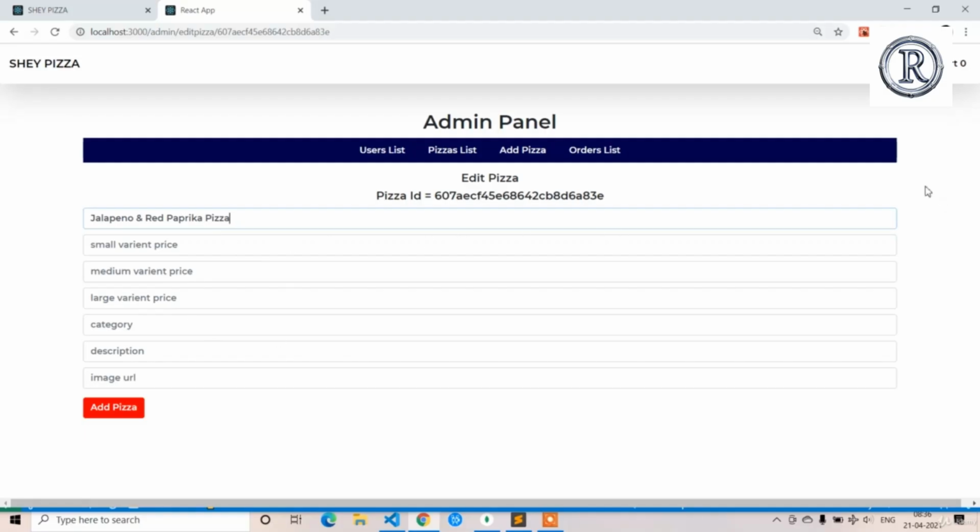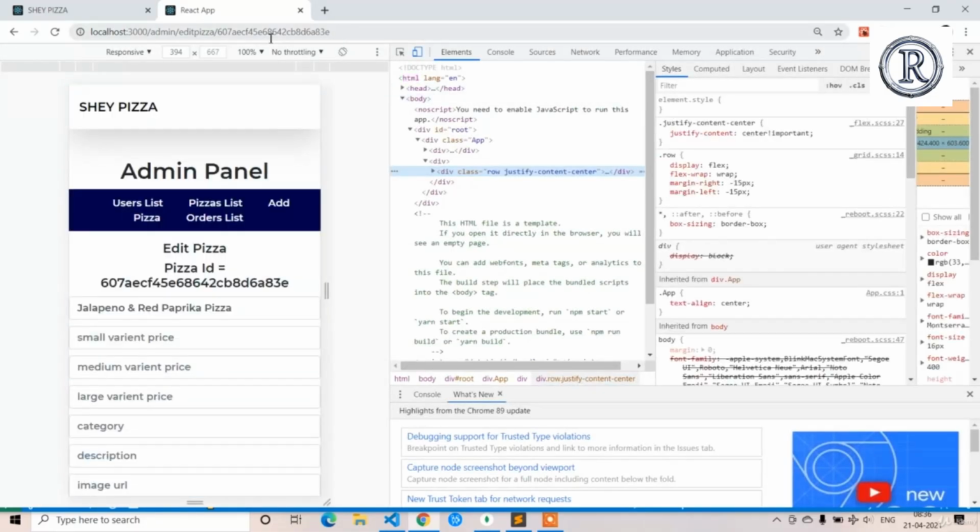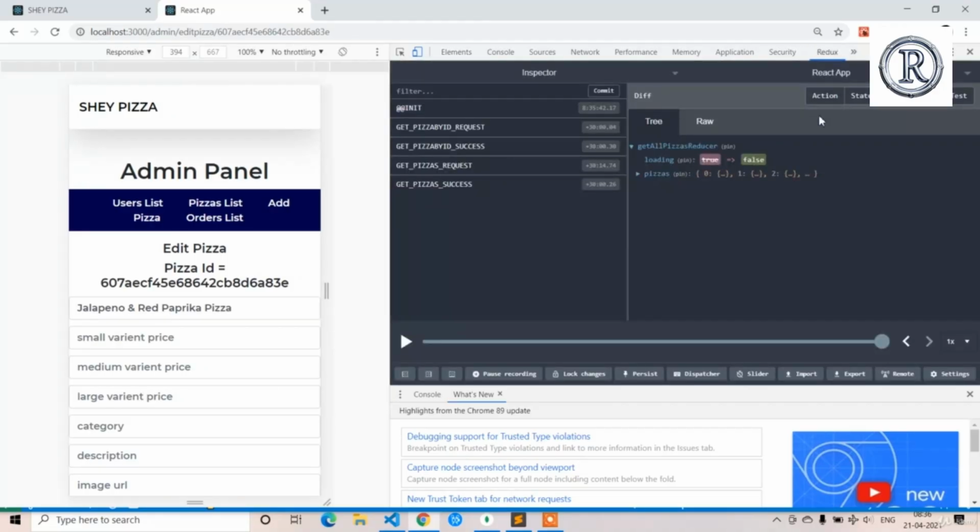So now I will explain it with the live reducer. Here the ID which is present in the URL is different, but the data we have in the input field is different. Let me show you. So open reducer. If we click on the state, here you can see we already have the get pizza by ID reducer. So the dispatch function will not execute.